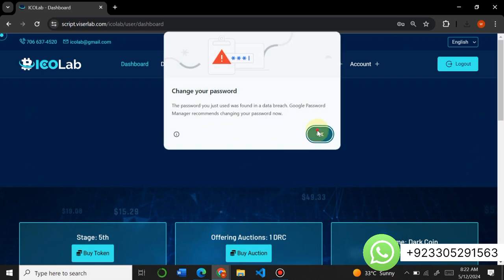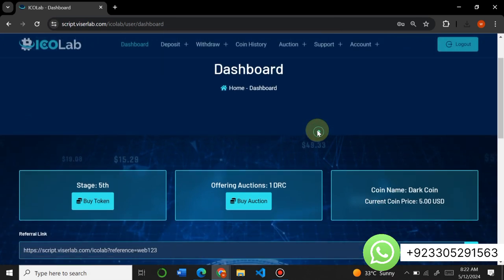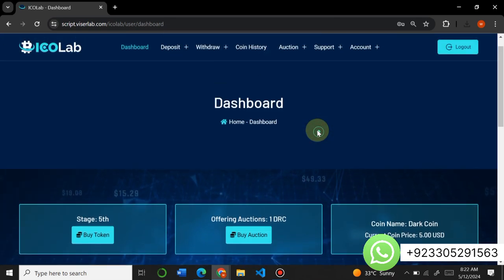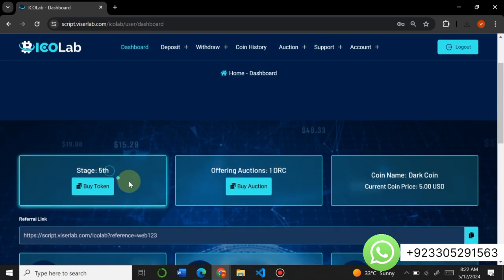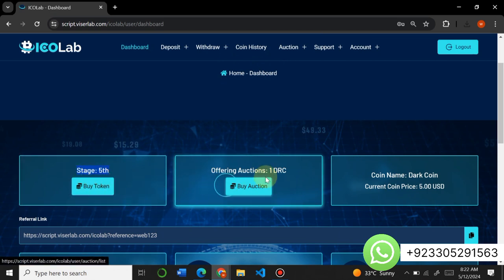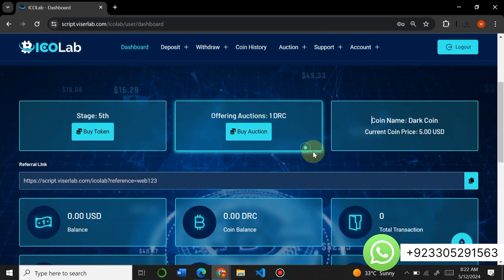Here you can see that we have successfully logged into our user dashboard, and this is completely mobile responsive. Mobile users can also easily use this website. Here you can see different stages of the token. This is the 5th stage. The user can buy this token from here. This is the offering, 1 DRC is dark coin offering.